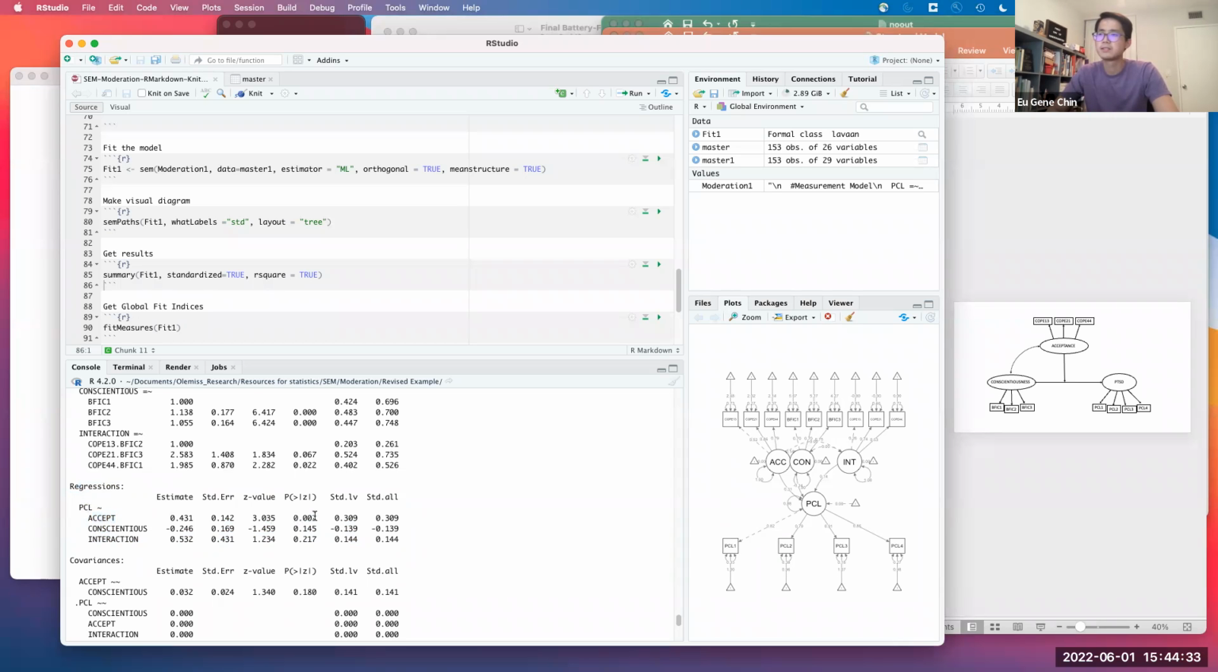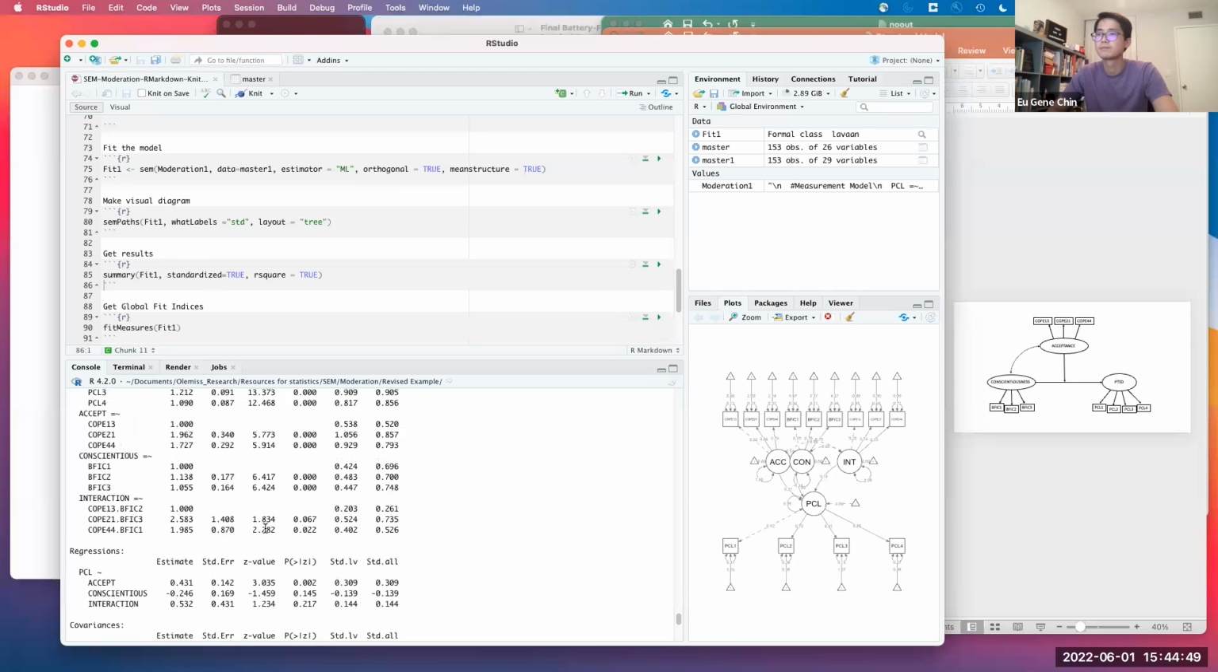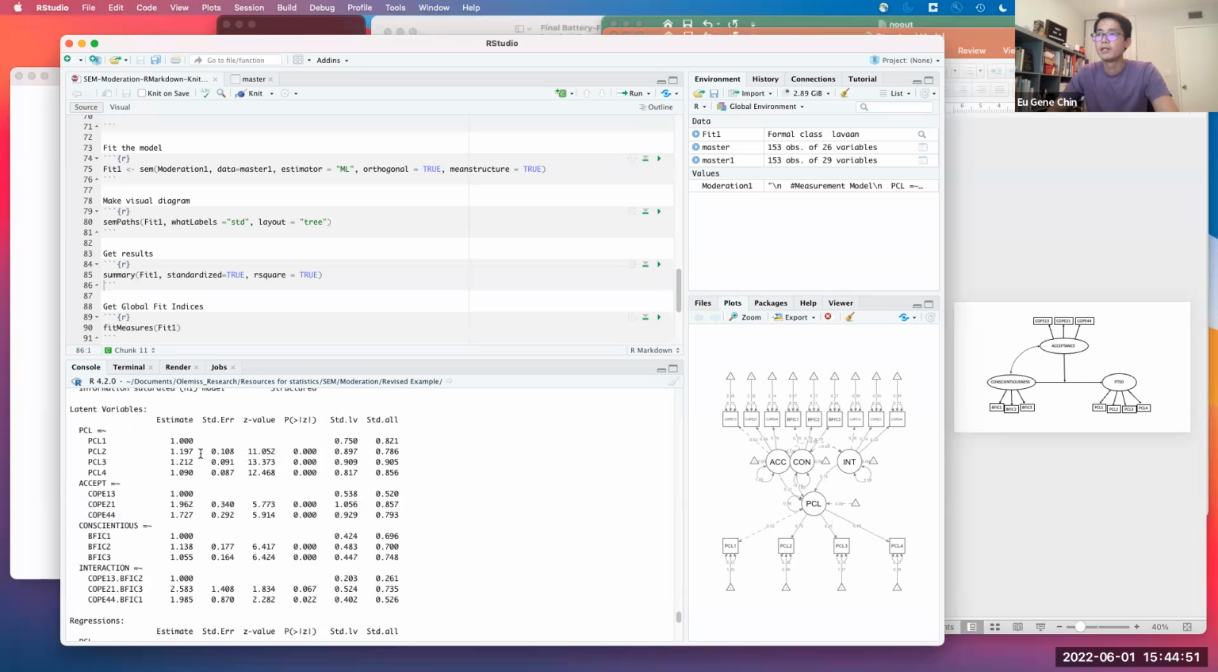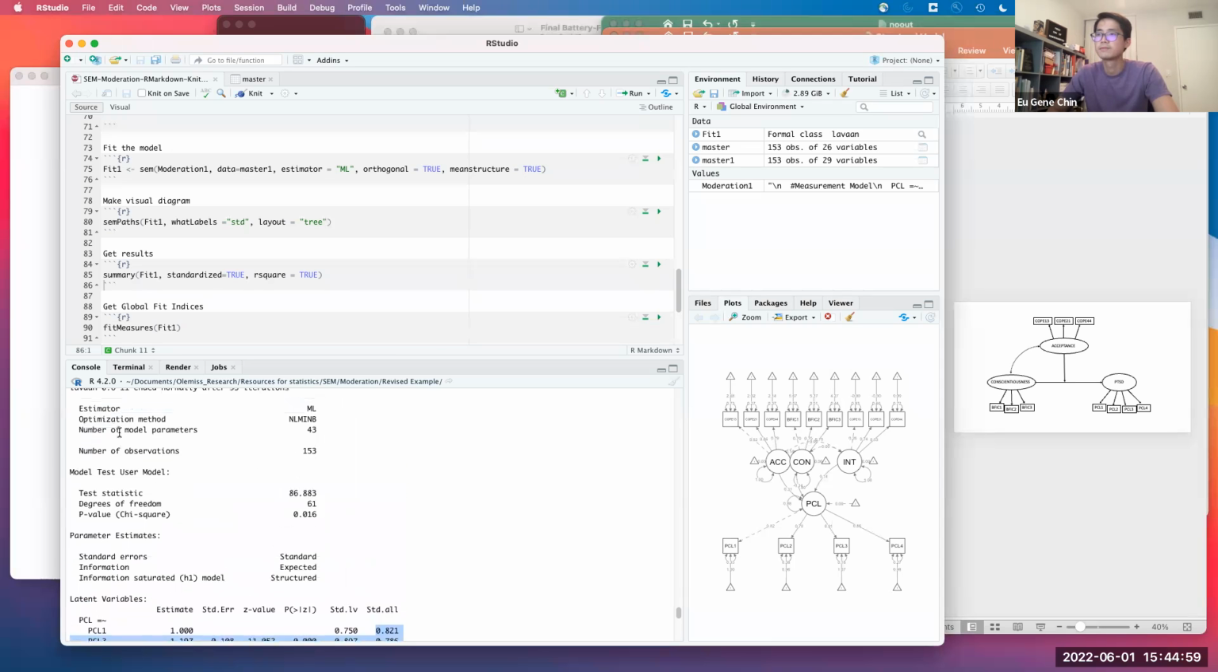Again, not the best theoretical model here, because I think the interpretation gets a little bit murky given how the items are defined for acceptance. But just for the sake of this demonstration, I wanted to show you how we would interpret the interaction as well as the simple main effects. And then here we got the factor loadings for each of the indicators on the respective latent constructs.